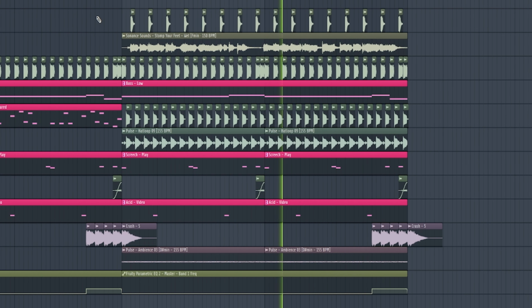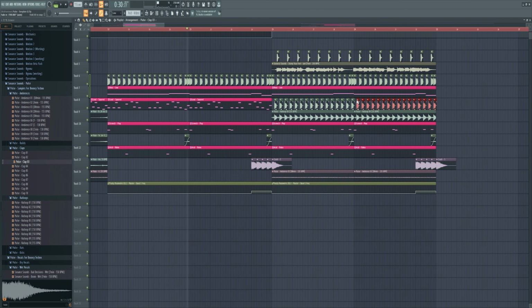Actually quite solid, so let's keep it here. And maybe after 4 bars I want to drop in first bit of the open hat as well.